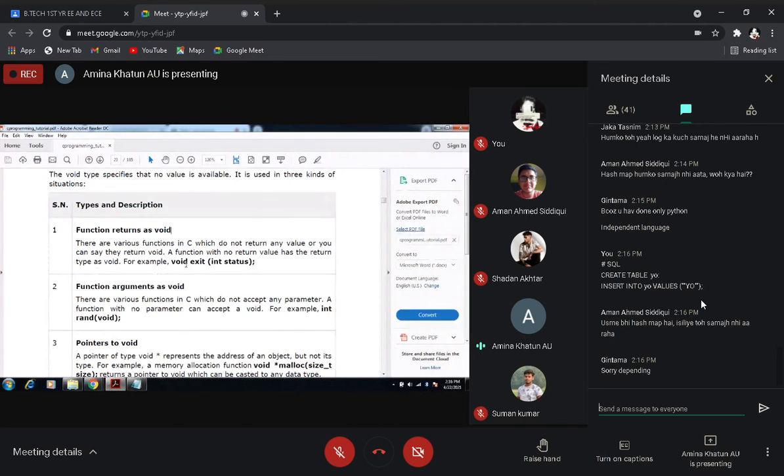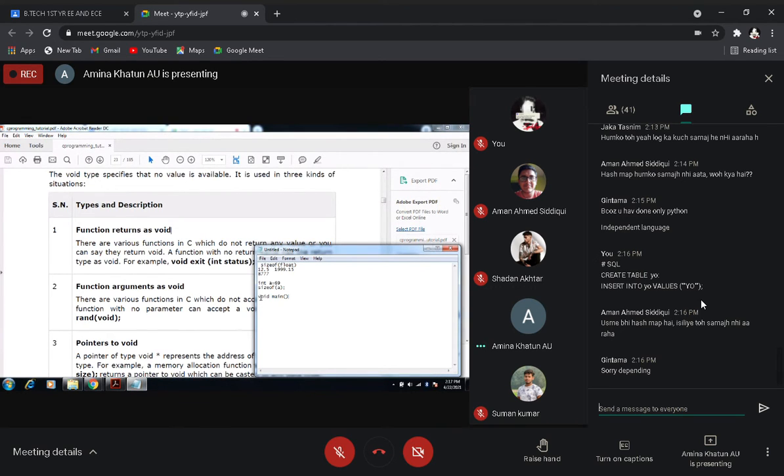Suppose void exit. This is another function we have taken. We do not want to return any value from this function, so here void is taken. And suppose you have taken the main function and before that you have used the void keyword. That means it will not produce any value.